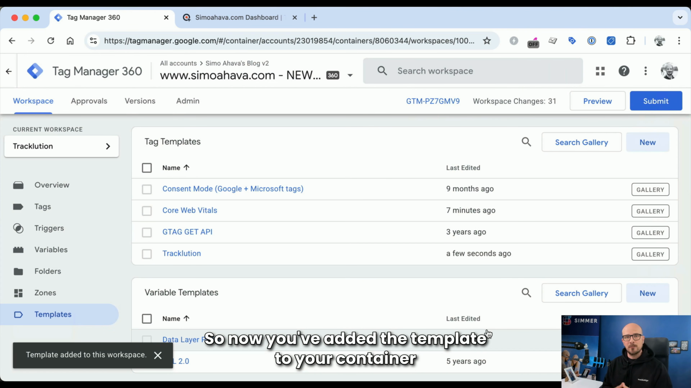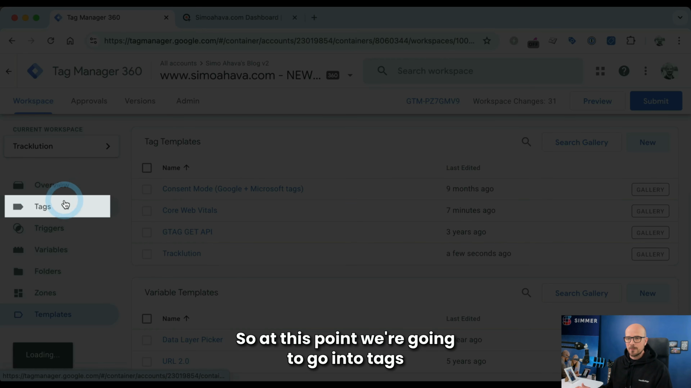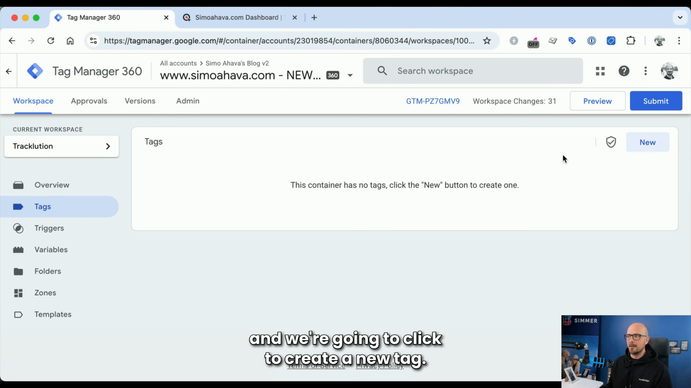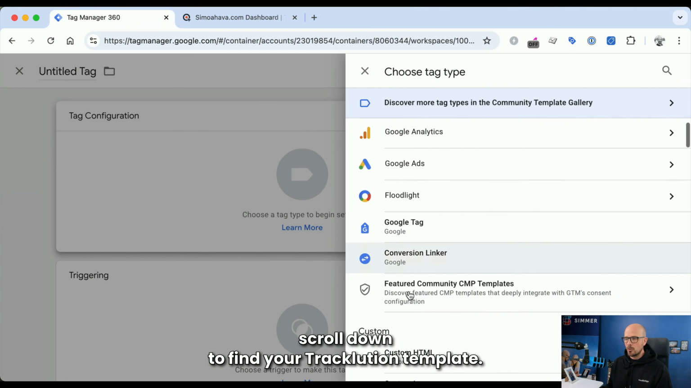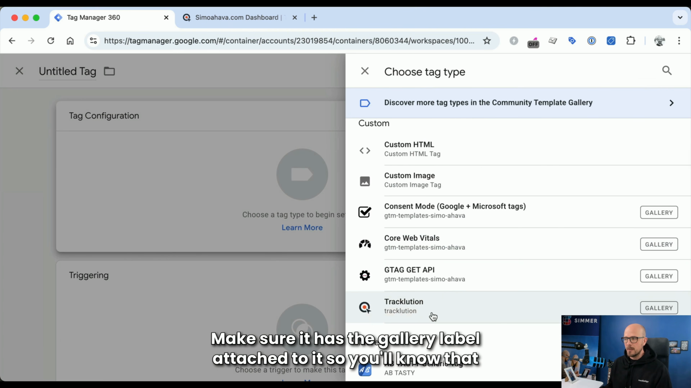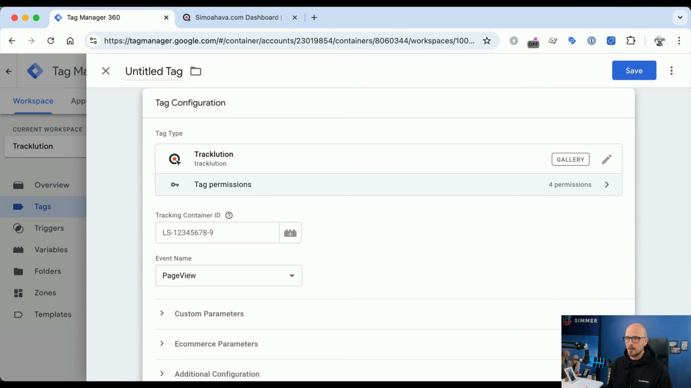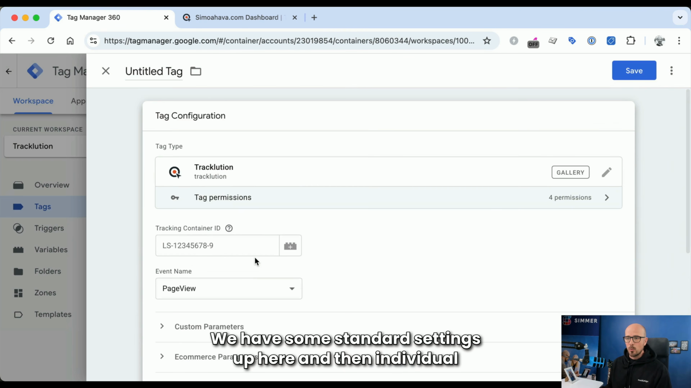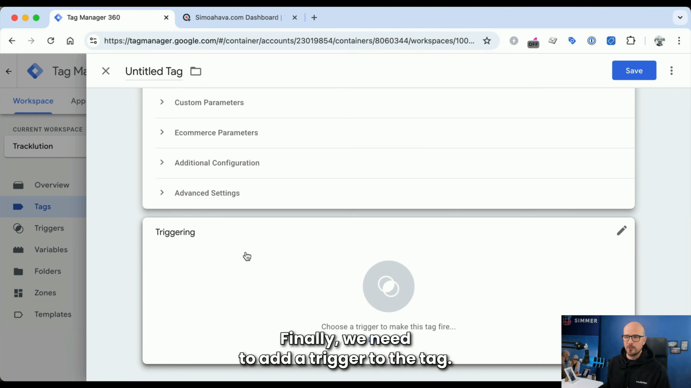So now you've added the template to your container and you still need to create a tag with it. So at this point, we're going to go into tags and we're going to click to create a new tag. First, click the tag configuration selector and here scroll down to find your Tracklution template. Make sure it has the gallery label attached to it so you'll know that it's the official template from the Google Tag Manager template gallery. This is what the tag looks like. We have some standard settings up here and then individual customizations can be found by clicking each section heading. Finally, we need to add a trigger to the tag.